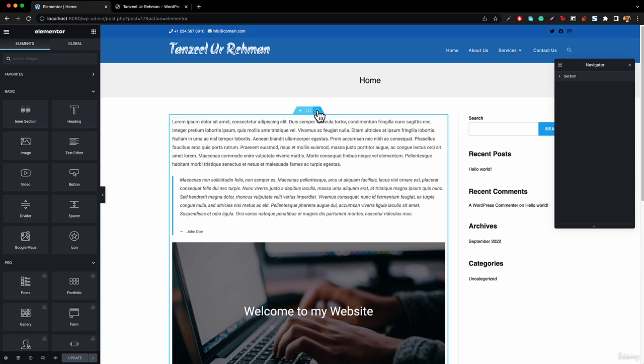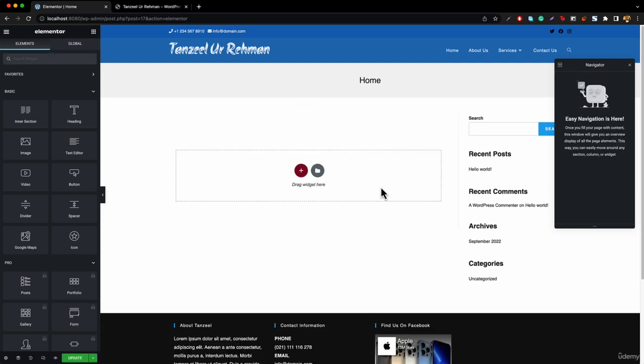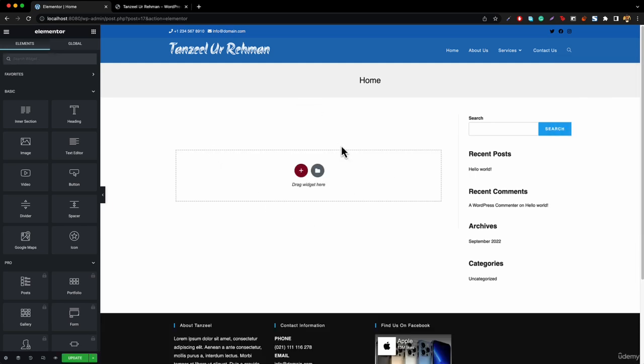So if I am to click on it, it's going to be gone from here. Alright, so now here it says drag widget here. And now what we can actually do is drag any type of widget directly in here, and that is going to be added on the website, and now we can style this.